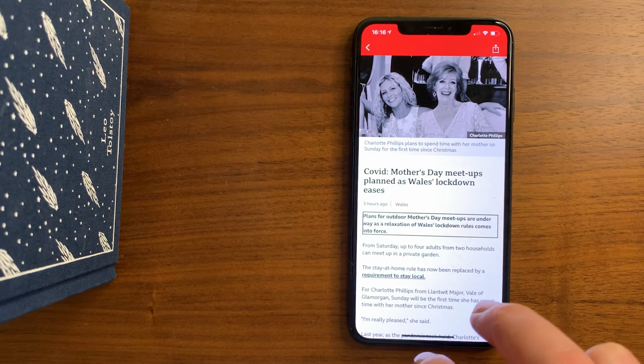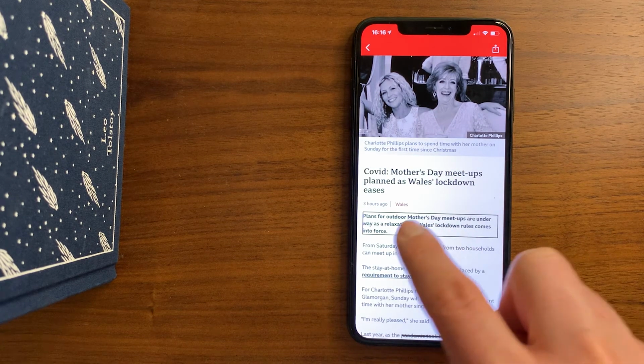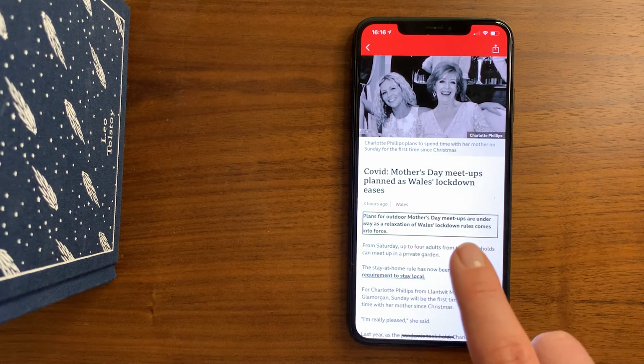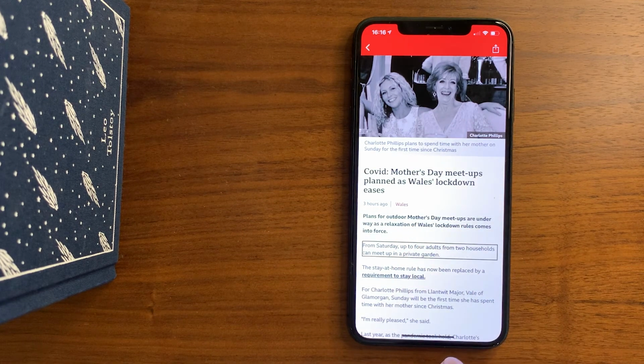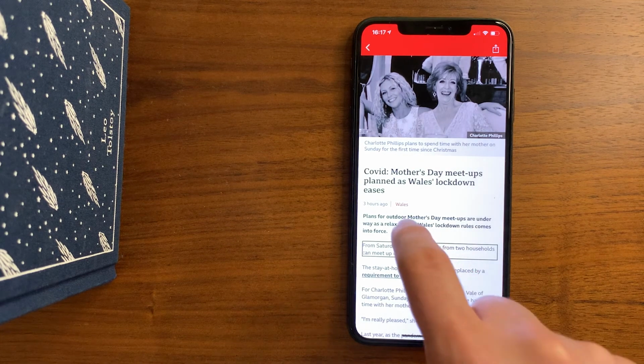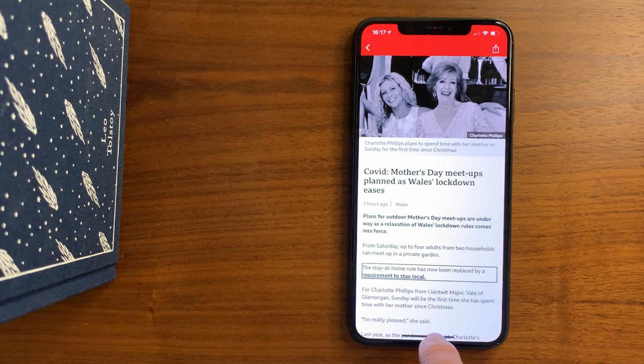And now if we would like to have, say, one thing read out to us at a time, in terms of one paragraph, we have to use 1 finger to swipe to the right or left. From Saturday, up to 4 adults from 2 households can meet up in a private garden. So if you are swiping it to the left or to the right, depending on how you're using your phone, it's going to be read out to you from the top down. So if I swipe like this, the stay-at-home rule has now been replaced by a requirement to stay local. Link. It goes to the next paragraph.